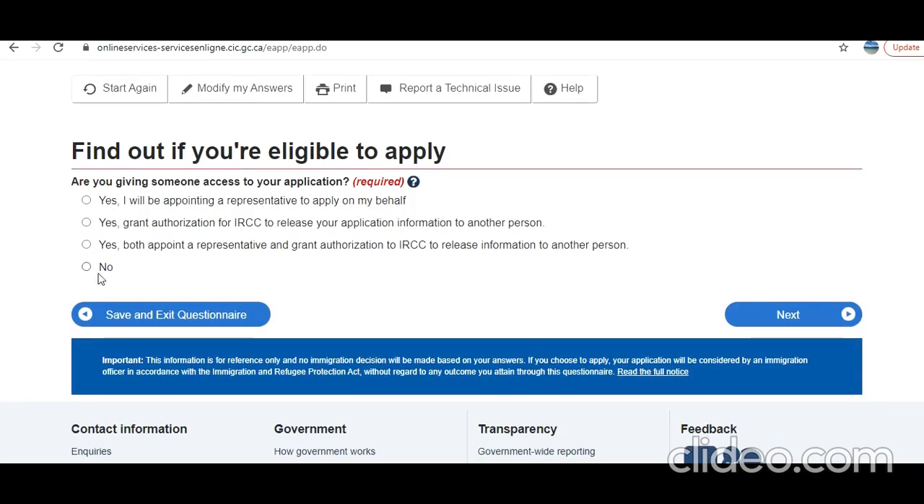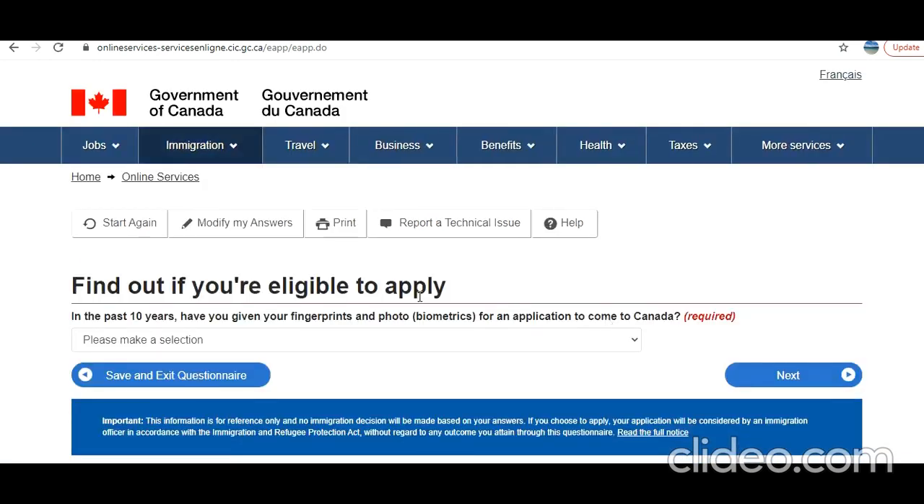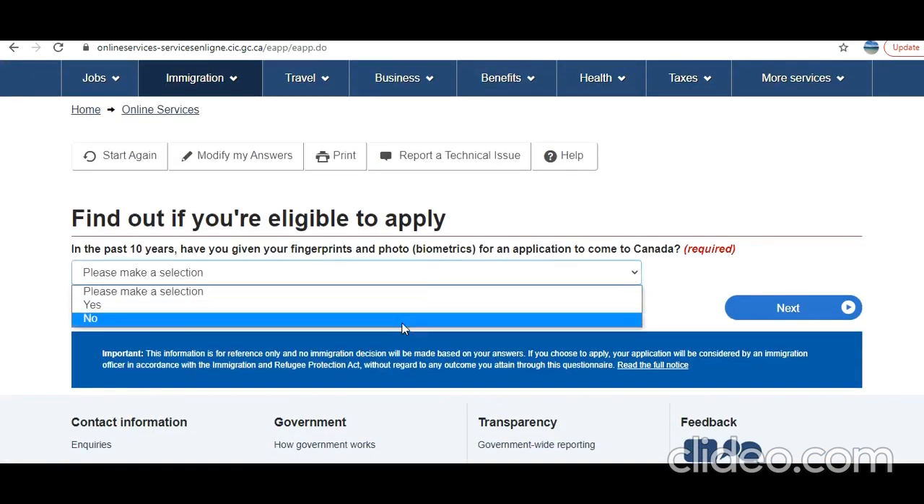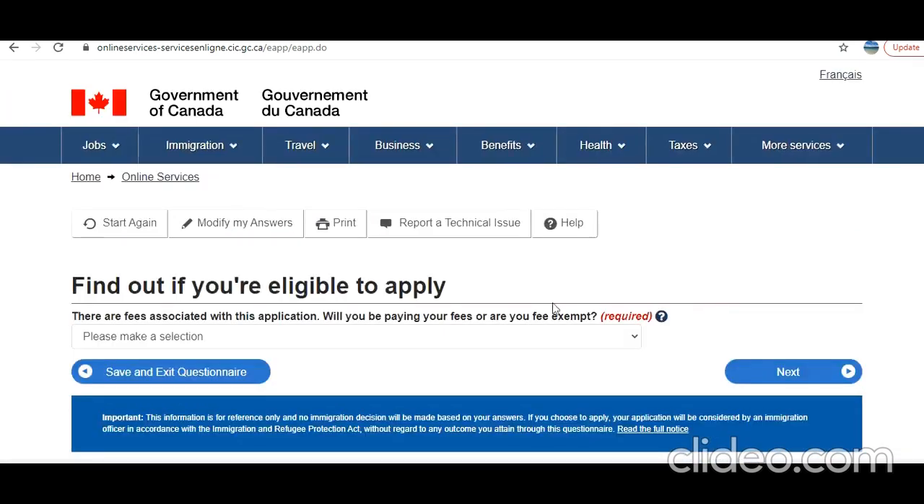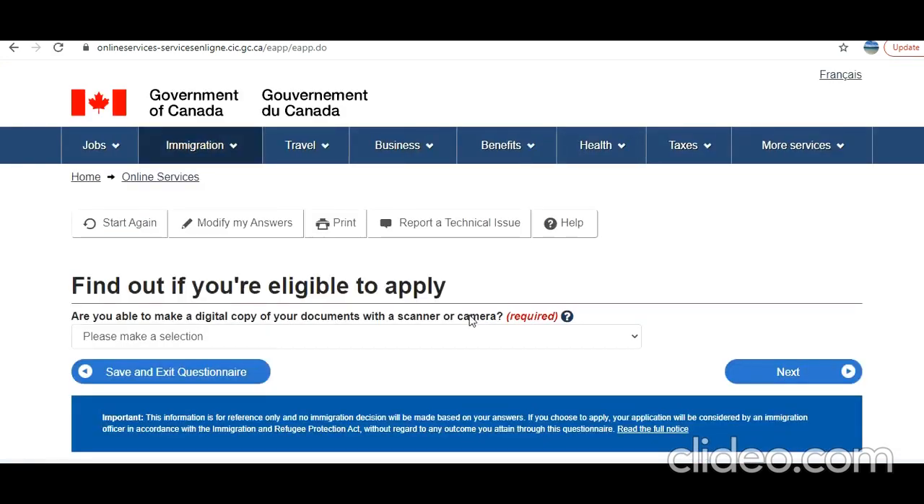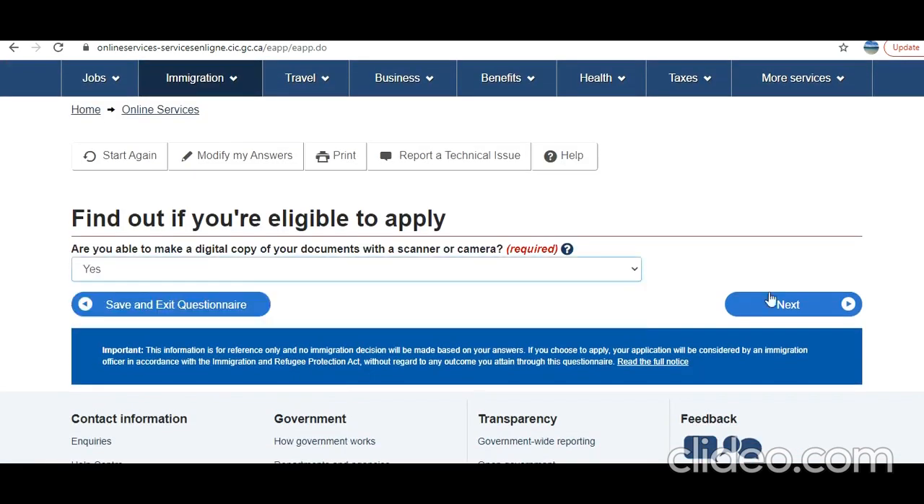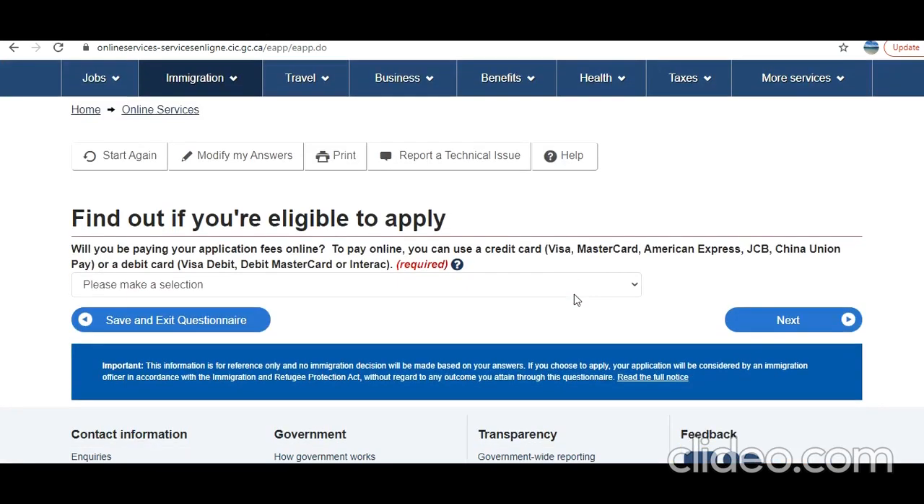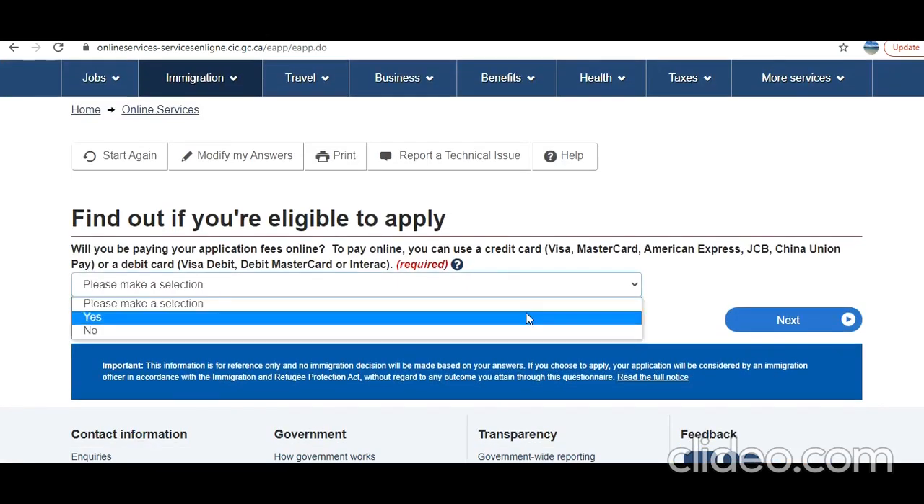Are you giving someone access to your application? No. Whatever is applicable in your case. In the past 10 years, have you given fingerprints? No. Let's say some urgency came up in the family, so that is why. There are fees associated with the application. Yes. Are you able to make digital copies? Yes, she can. Will you be paying? Yes, she will.